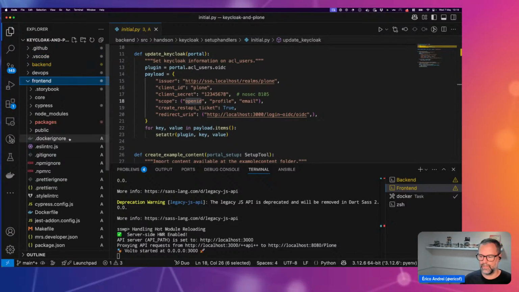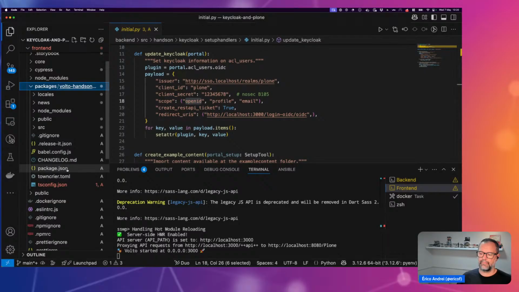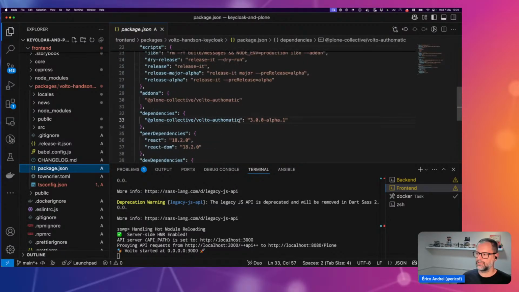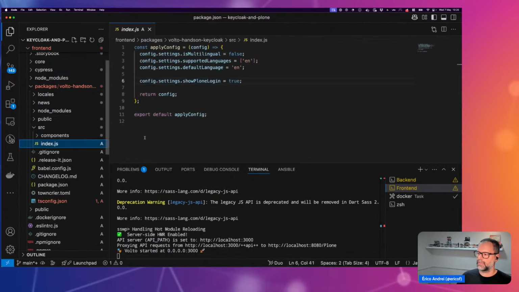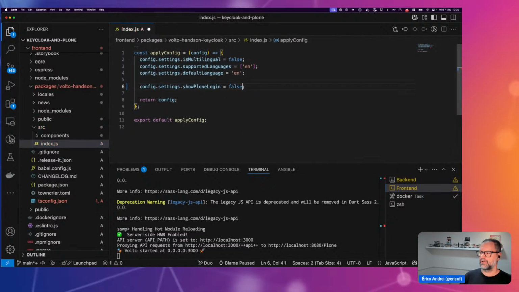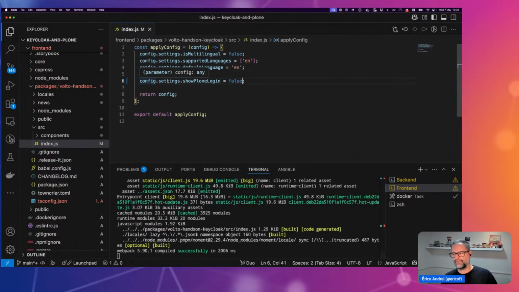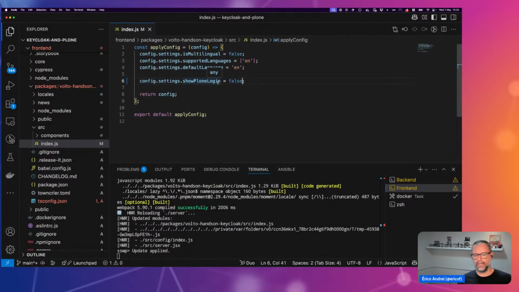In the front end, what we need to do is, in my package.json, I basically say I'm going to use volto-authomatic. This is the version. The latest version is 3.0.0 alpha 1. There's one thing I'm going to change here. I'm going to change the config settings, showPloneLogin, because this is something the good friends of Obra Web asked us to provide, the ability to have also the Plone login available. I'm going to show you this in this new version.